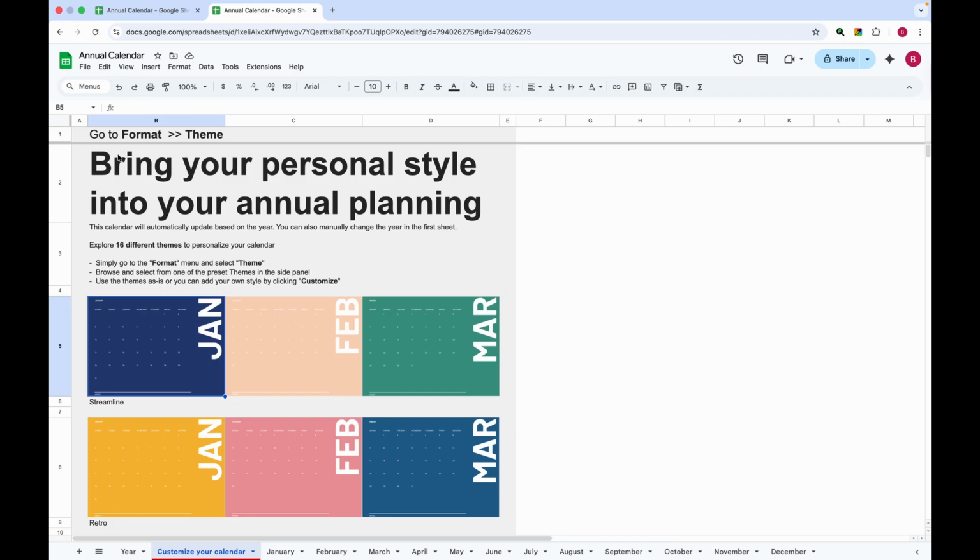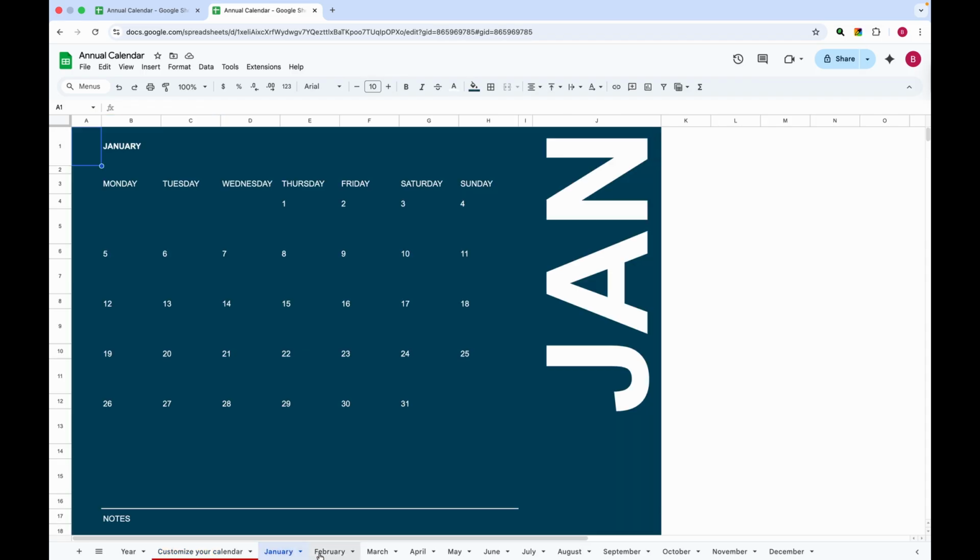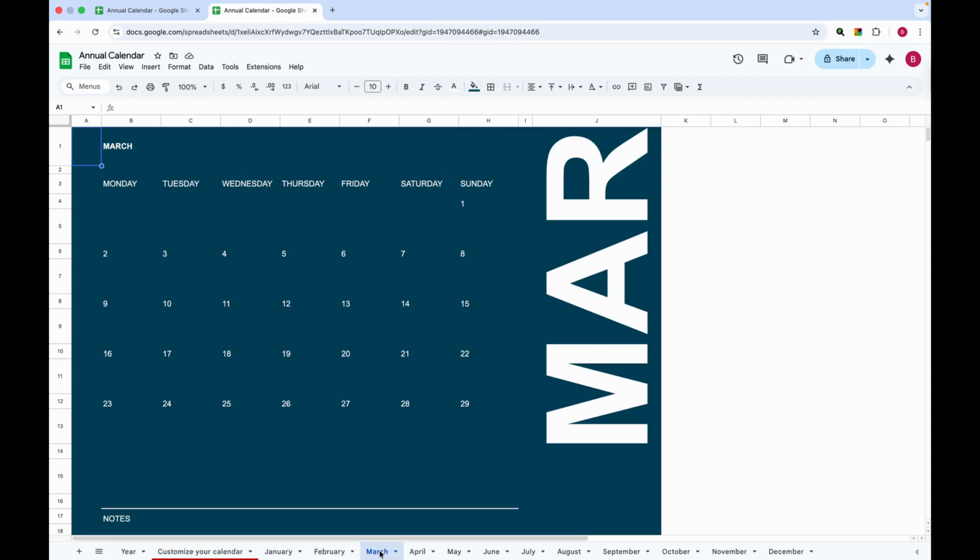your calendar. We have January here. We have February, March, April, May, so up till December. Okay, this is an annual calendar. You can take your time and customize this particular template to your liking. And if you have any questions, make sure to leave a comment and I would respond.